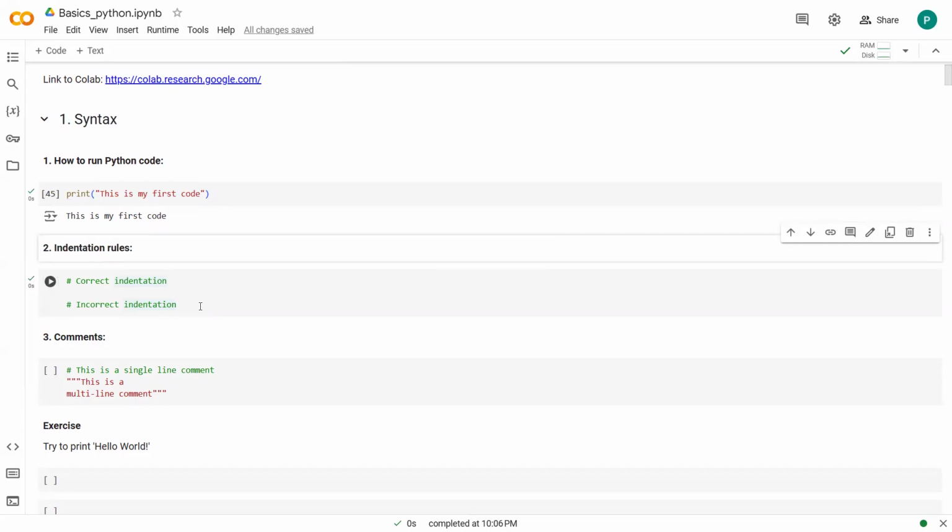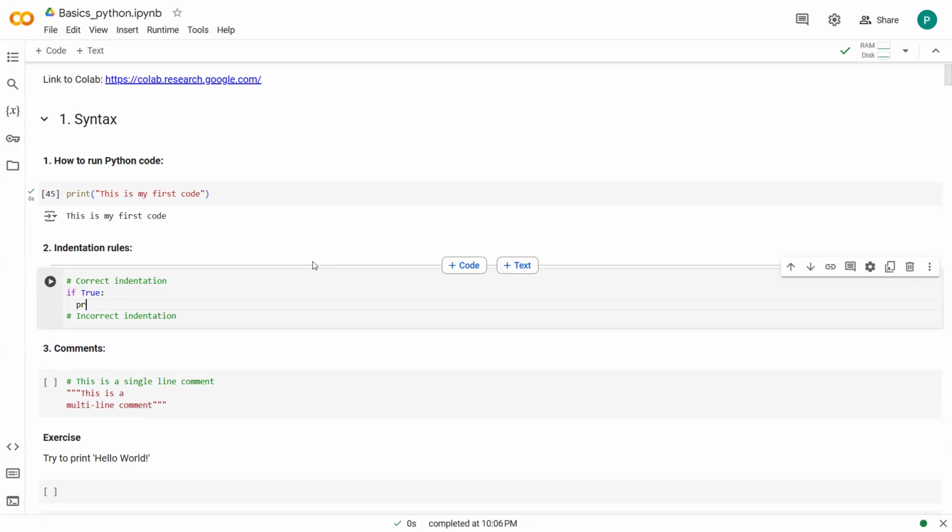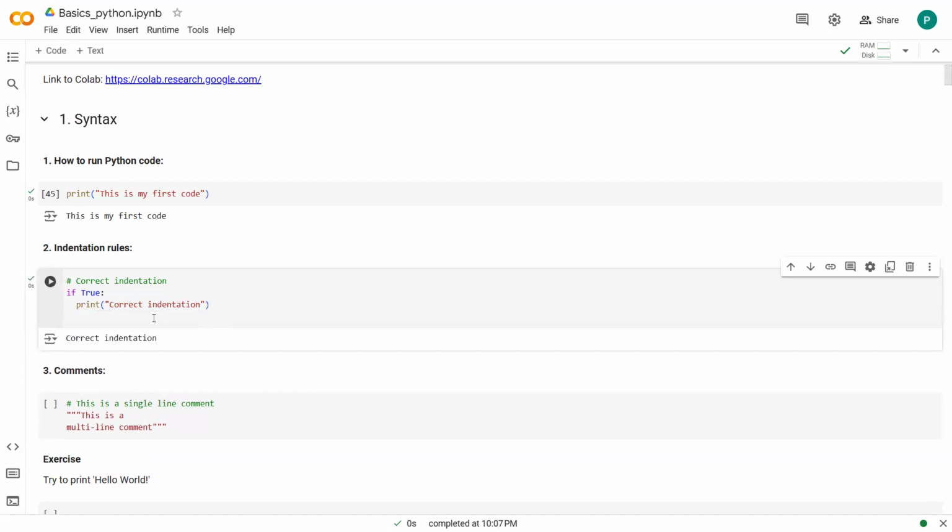Although Python is easy to learn because it focuses mainly on readability, unlike many programming languages, Python uses indentation. And instead of braces, we can simply use an indentation to define what has to go inside what. I will just show: if True, print "correct indentation". I will run this now. This is correct indentation. So here one tab difference and it is giving me correct indentation.